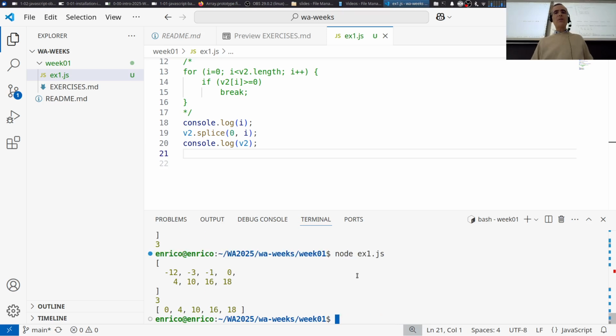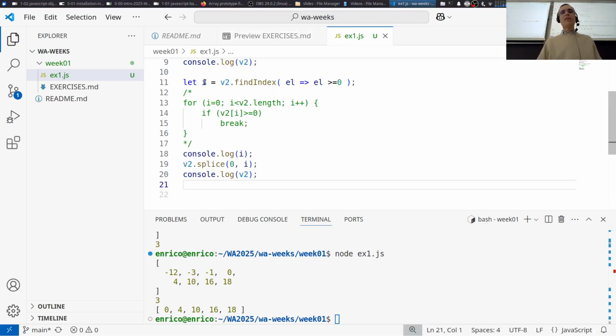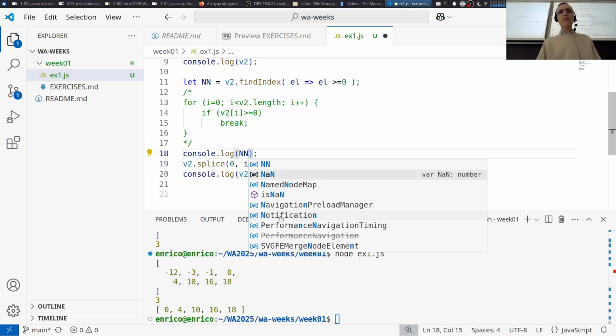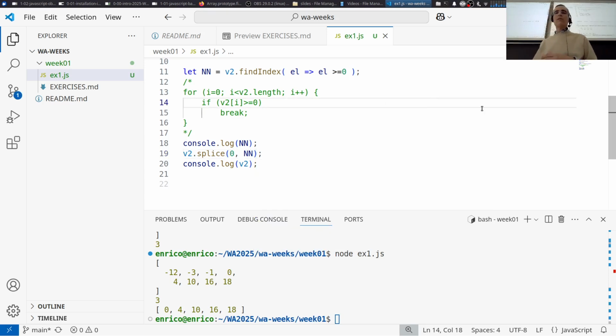Save and execute. Okay, so now we have 0, 4, 10, 16, 18. The array was modified in place. Actually, in the text, we said call it NN. So let's replace the name with NN. Nothing special, I just changed the name of a variable. Just test again. Always test because it's so easy to introduce bugs, especially in the beginning.